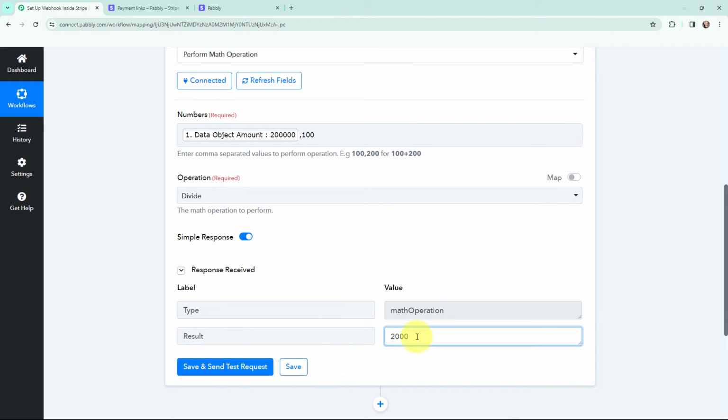So here in Pabbly Connect, that means now whenever a new payment will be made through Stripe and the response will be received, then automatically by using number formatter by Pabbly, the extra zeros will be removed and the actual amount of the product will be mentioned in the result.